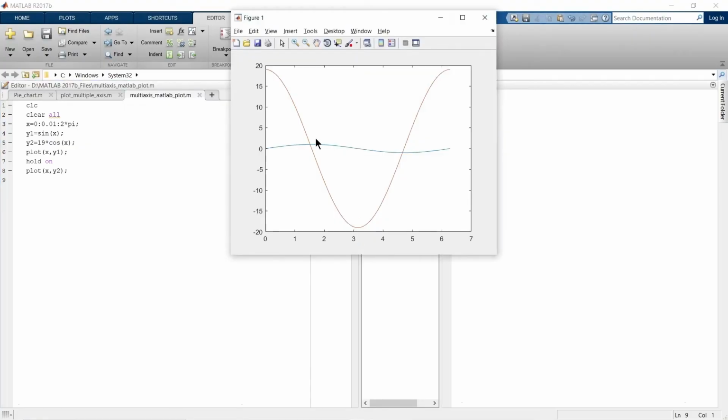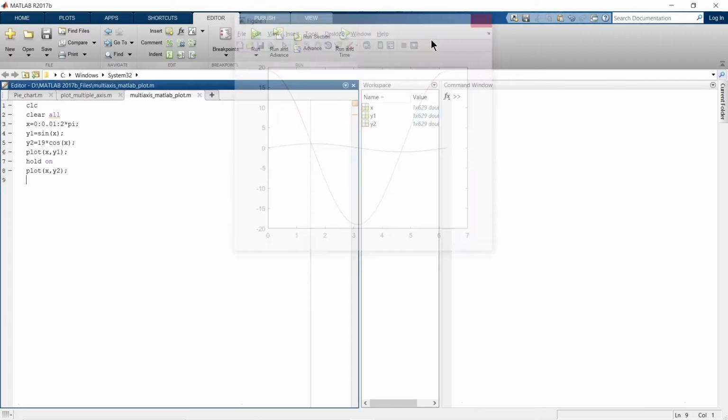So the problem is clearly visible. This data range is so large that the variation in the first graph, x versus y1, is not clearly visible. So to clearly visualize the differences in maximum value, minimum value, positive, negative, and all those things, we need to separate those axes because the difference in the vertical data range of both these graphs is very large. So we'll close it. Now we do not require this hold on.